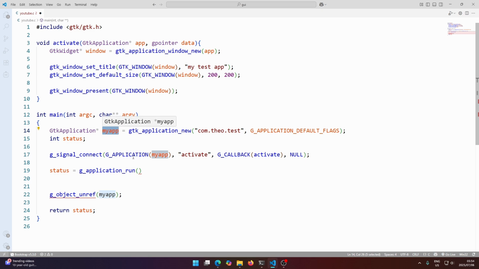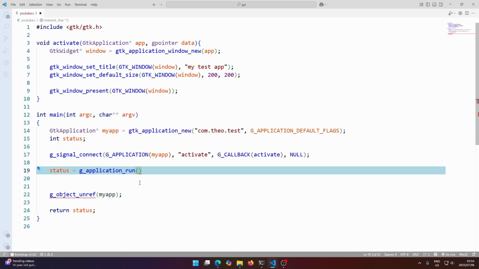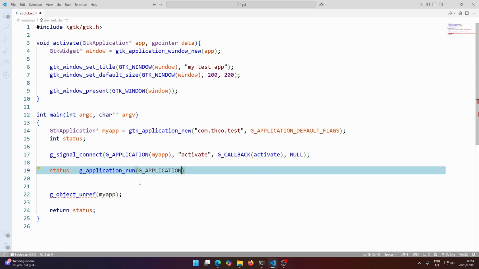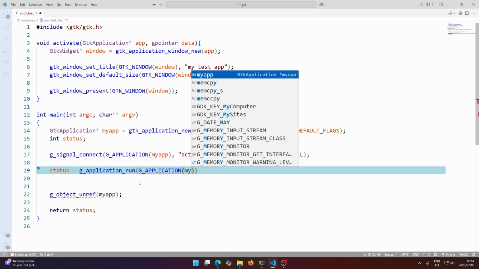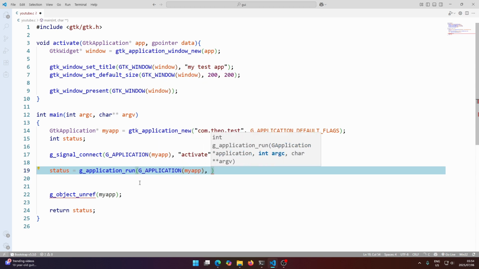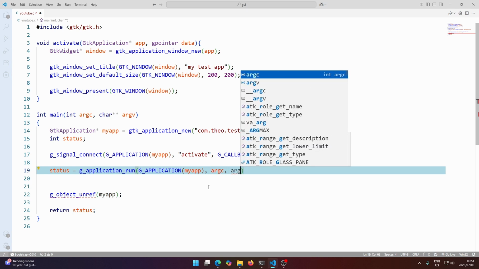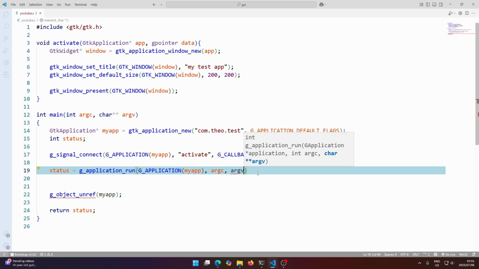So okay, the first parameter is GApplication. So we need to pass in my app here, but as a GApplication. So G_APPLICATION to cast, and my app. And the second parameter is going to be argc, which we're just going to use the same one as here. I'm going to copy that and paste it. And then the same thing for argv. So hopefully you should be getting no errors in your code right now. And that's why I changed argv earlier, just so that it matches correctly.